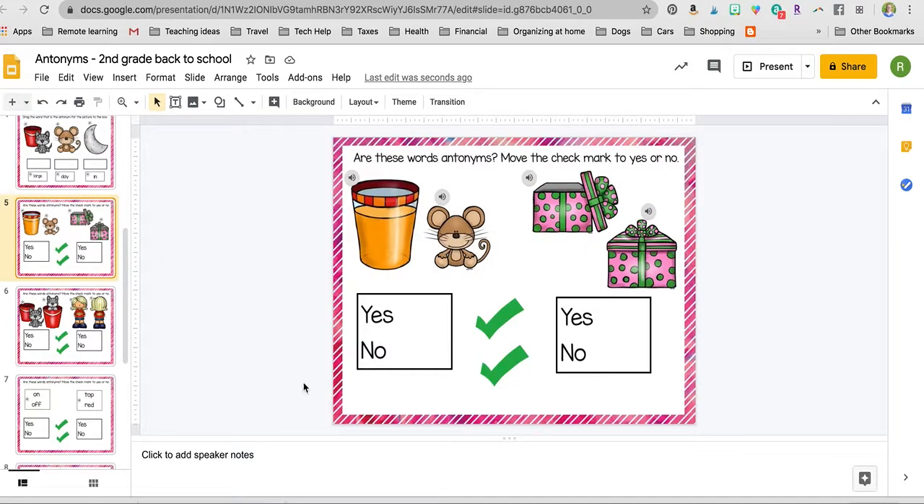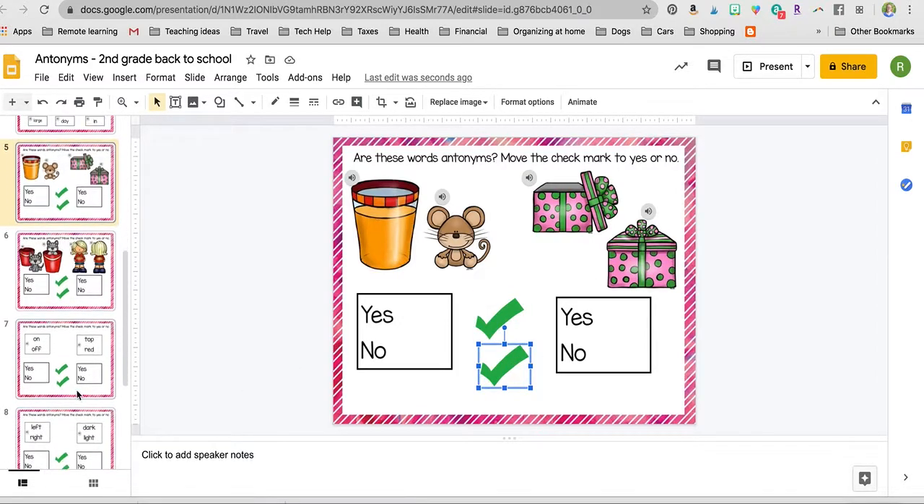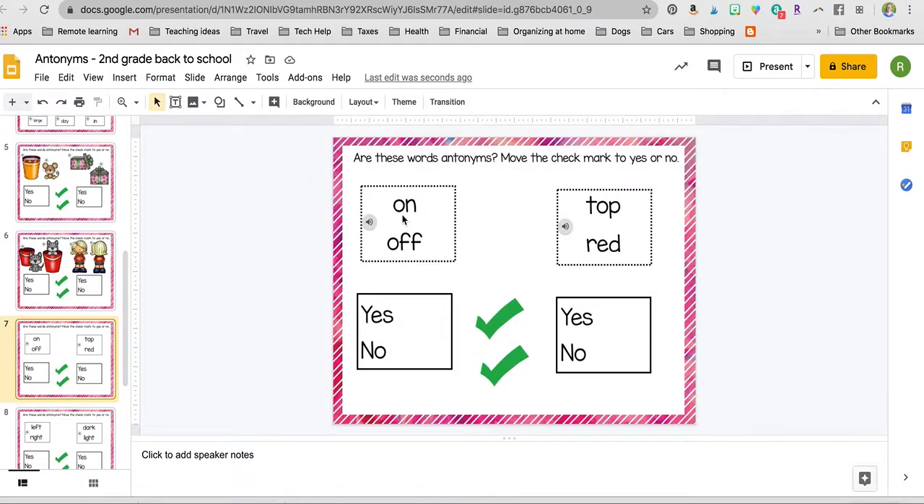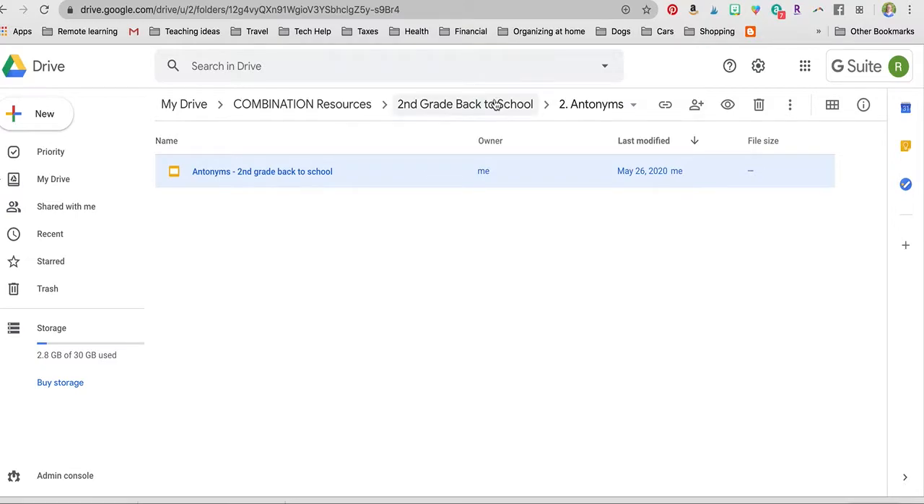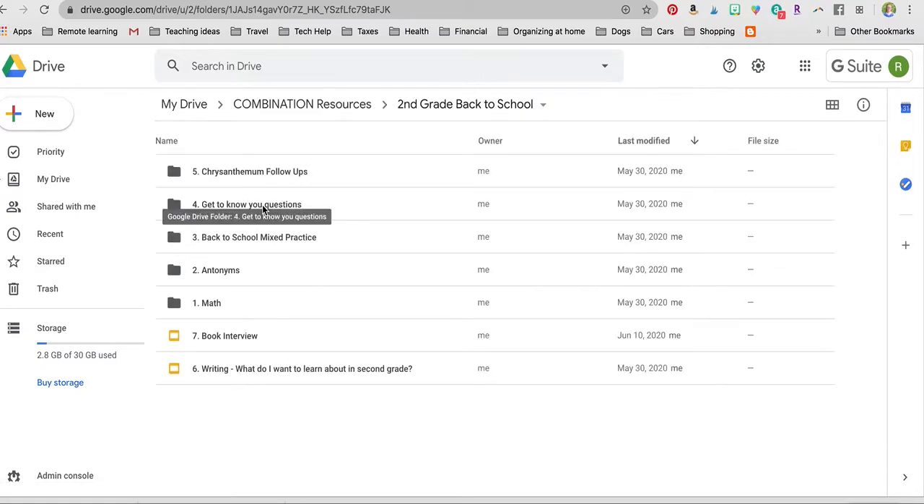There's one other type of slide which says, are these words antonyms? Move the check mark to yes and no. So this would be full. Again, they can hear it here. And this would be small. So that answer would be no. So they would click and drag the check mark here. But this is open and this is closed. So you would click the check mark and move it to yes. And there are some of these with no pictures as well, just the words. Okay, moving on. Go back to the folder.